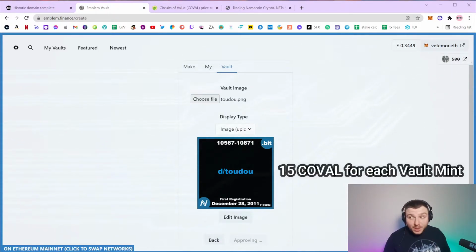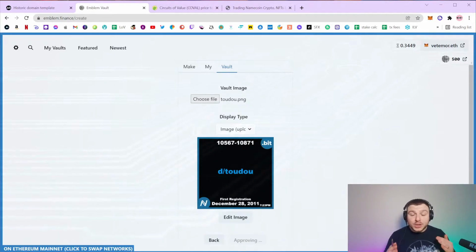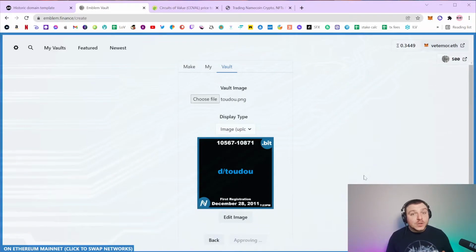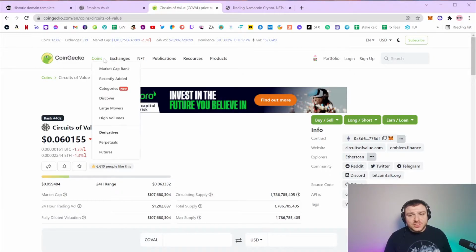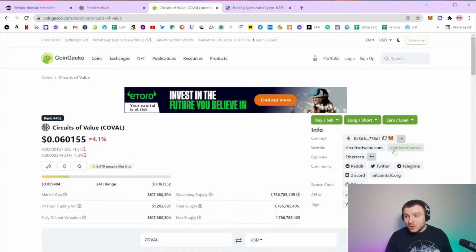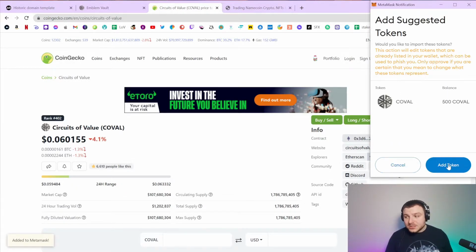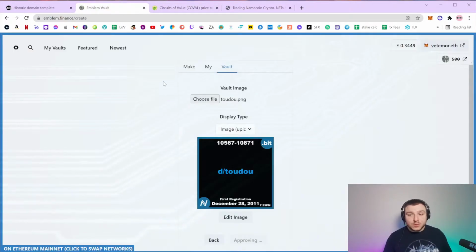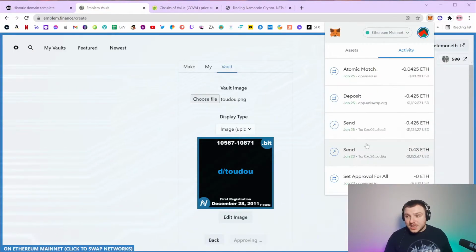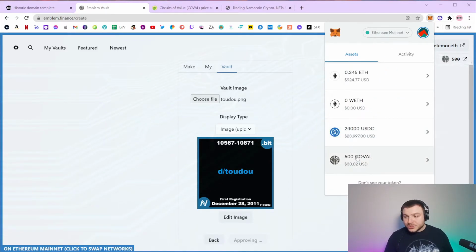In order to buy Coval tokens, you can do this from Uniswap and also from Coinbase. From Uniswap, you can just swap another token in exchange for the Coval. And on Coinbase, you can just buy it and send it into your Ethereum mainnet wallet. If you can't see it in your wallet, it's because the token hasn't been added. In order to add the token, you just have to go to CoinGecko, search for Coval, Circuits of Value Coval, and you just click here, add to MetaMask, and you add the token, and then it will be visible within your MetaMask as a token, just like so.